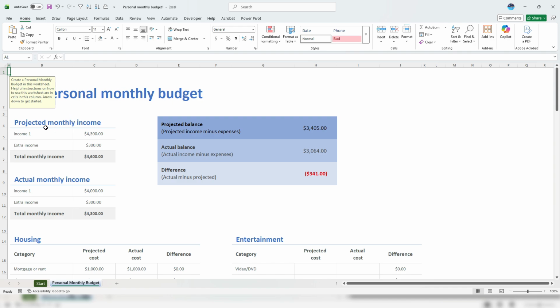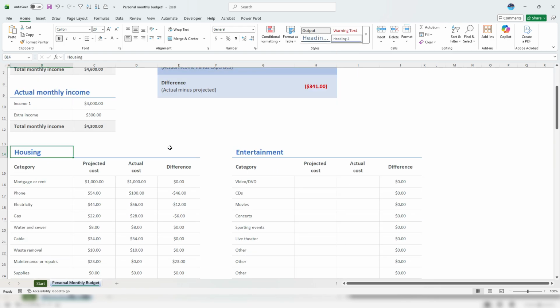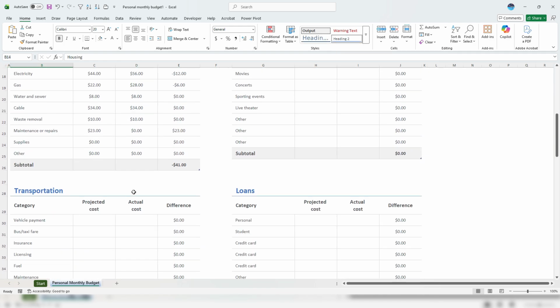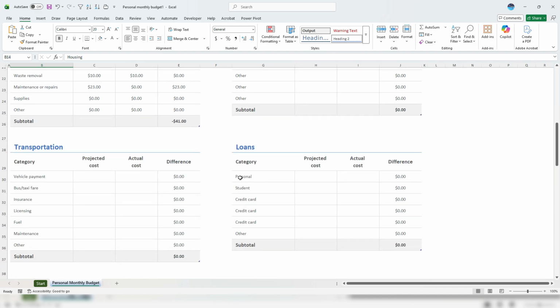There's sections for projected and actual income and expenses as well. So it's got about 12 different categories here. Right now it's got ones for housing, entertainment, loans, transportation, but you can of course modify these. You can remove some of these items, you can add them. So these are set up as a table.